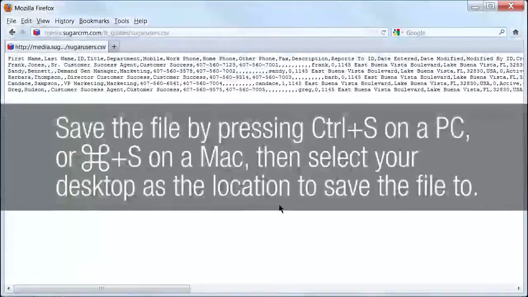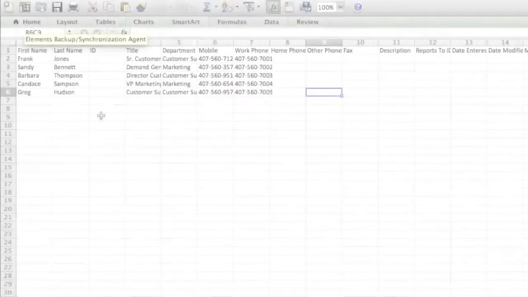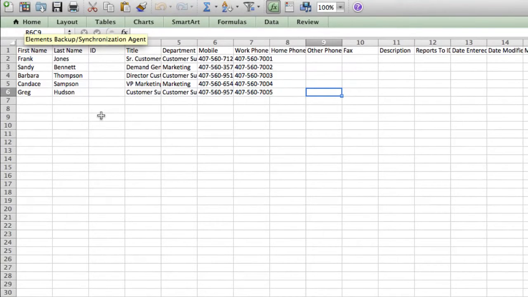Then, to save the contents, press Ctrl+S on your PC or Command+S on your Mac to open the Save dialog window. Select Desktop as your location so we know where it is and click Save. You can always load the file in Excel to verify it's saved correctly. There should be 5 records.